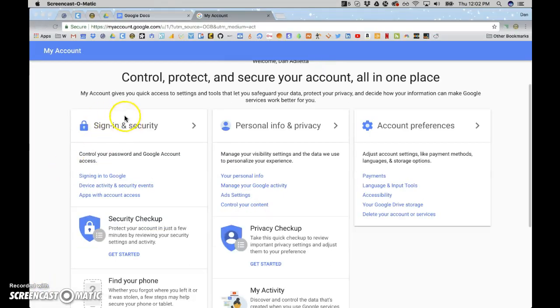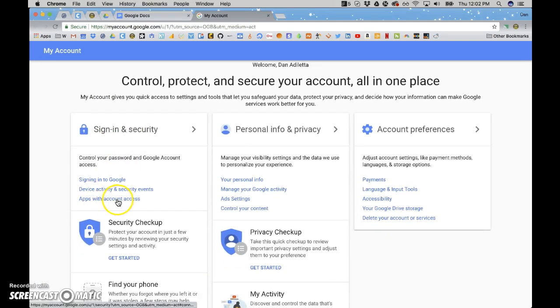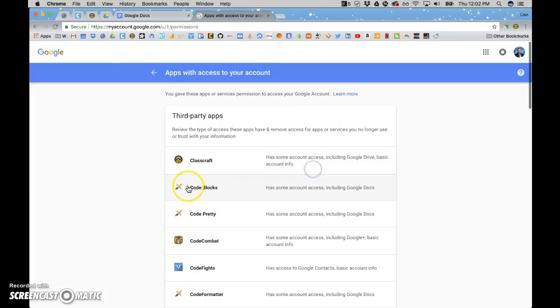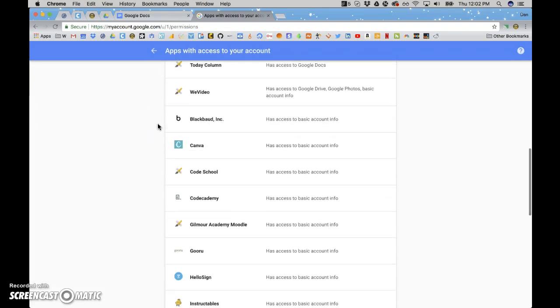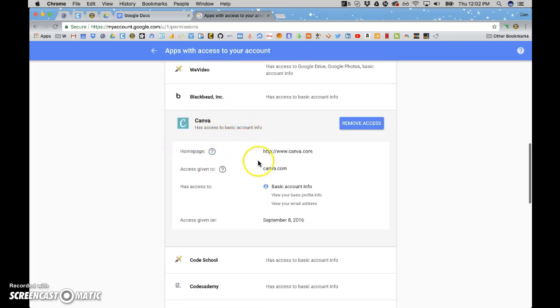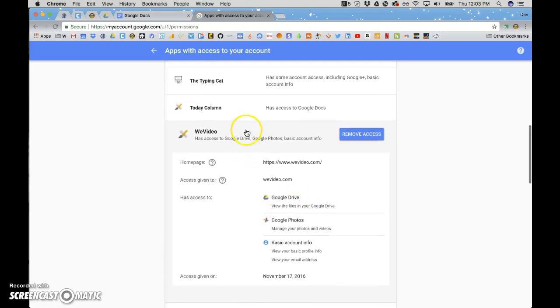And we'll just go right back to myaccount.google.com. So back to where it says sign in and security, you'll notice apps with account access. And we can manage these apps. I log into a bunch of different things and they have access. So if I check one of these, I can see that all it has access to is basic account info. It can see who I am, and that's no big deal. The ones that are a little more concerning are the ones that can manage my files. So this one can just view my files, and so not such a big deal.